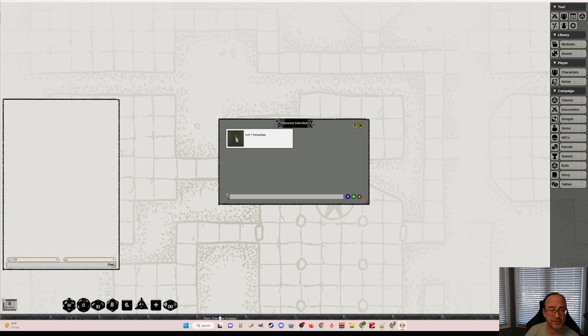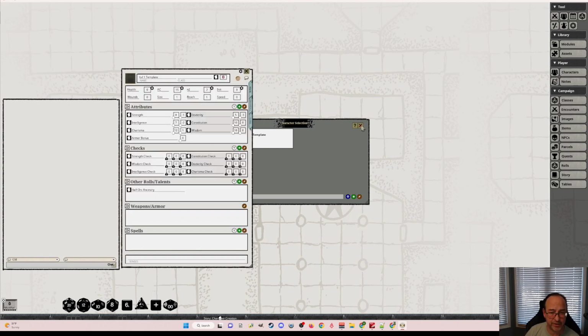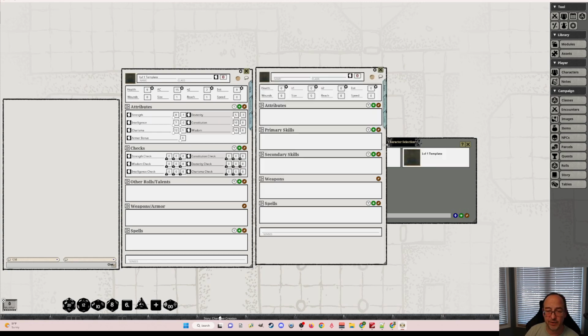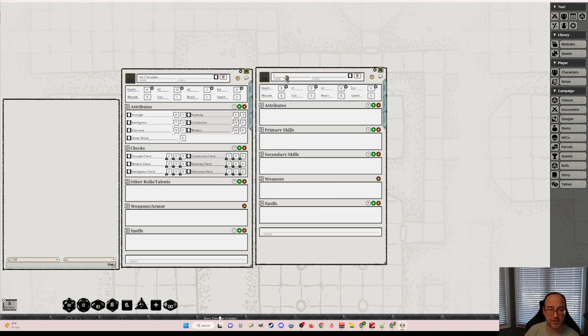I'm going to click on characters, and I've created a template that you can use that has most of the attributes and checks and what have you. Actually, let me get rid of this. Need that. And I'm going to create a new character. Let's just call this character Gwydion.